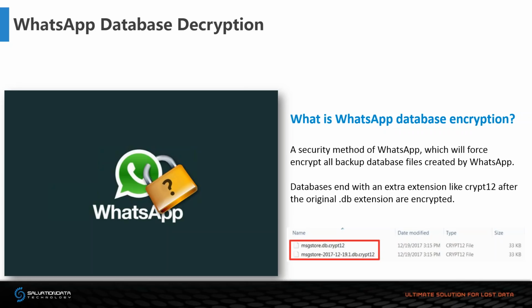And how do we know if a database file is encrypted or not? Normally, database files end with the extension .db, but if you see an extra extension such as crypt12 after the original db extension, this WhatsApp database file is encrypted, just as the picture shows.